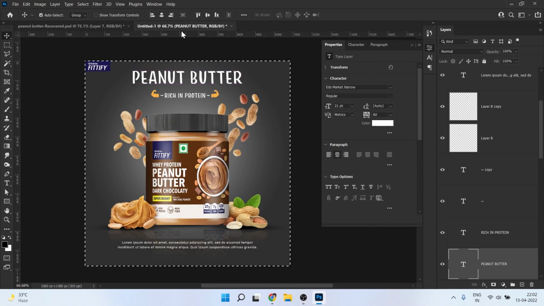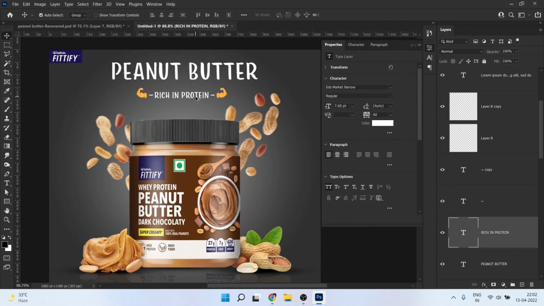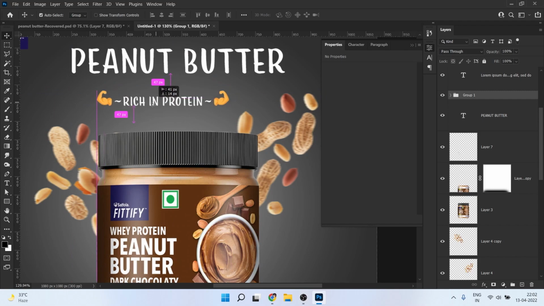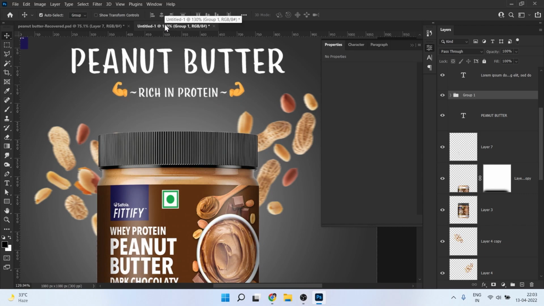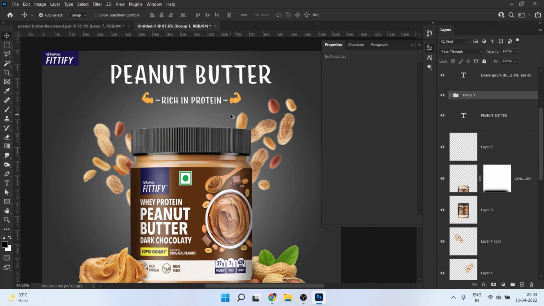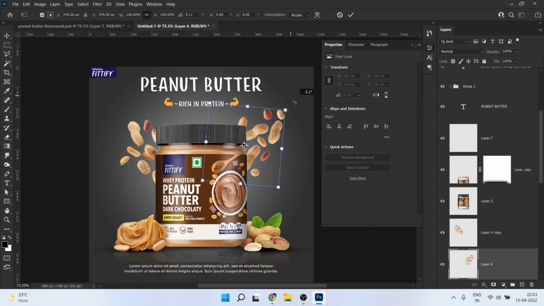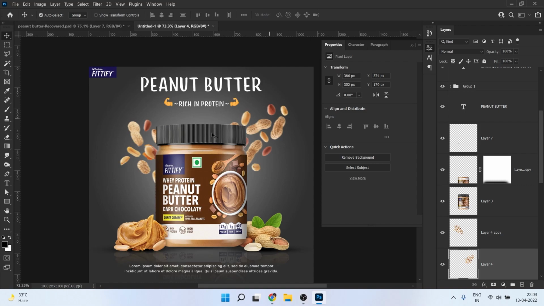Make sure your content is on center alignment. So make sure once again, select all the text, press Ctrl G for this, press Ctrl A and center align, press Ctrl D, move it up a little bit like that, and we can do it like a little bit down or like this.